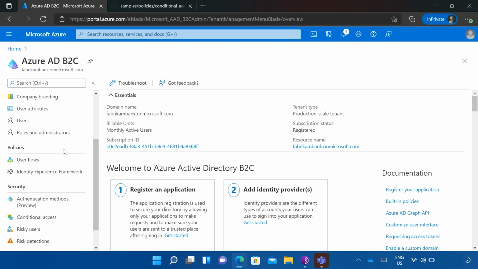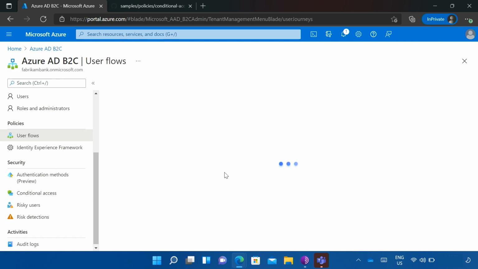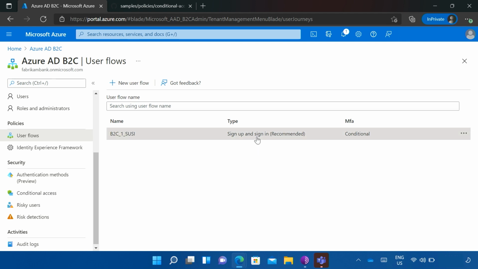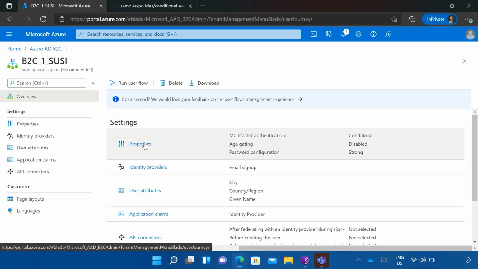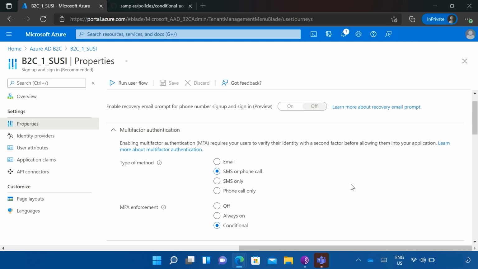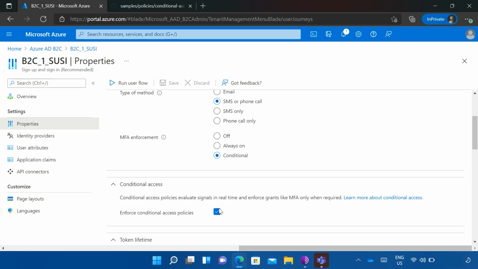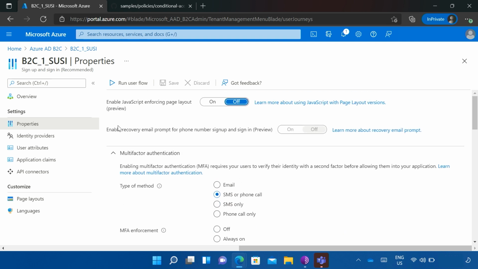And then you go into your user flow tab. So you have to configure a user flow. That's one way, if you want to use built-in templates. And this is again already set up. But there are a few things you need to keep in mind. You have to make sure that your MFA enforcement method is conditional. And the type of method could be anything from email to SMS or phone call, but for the purpose of the demo, we have chosen SMS or phone call. And you have to enable this conditional access flag basically. And once this is done, we can run the user flow.